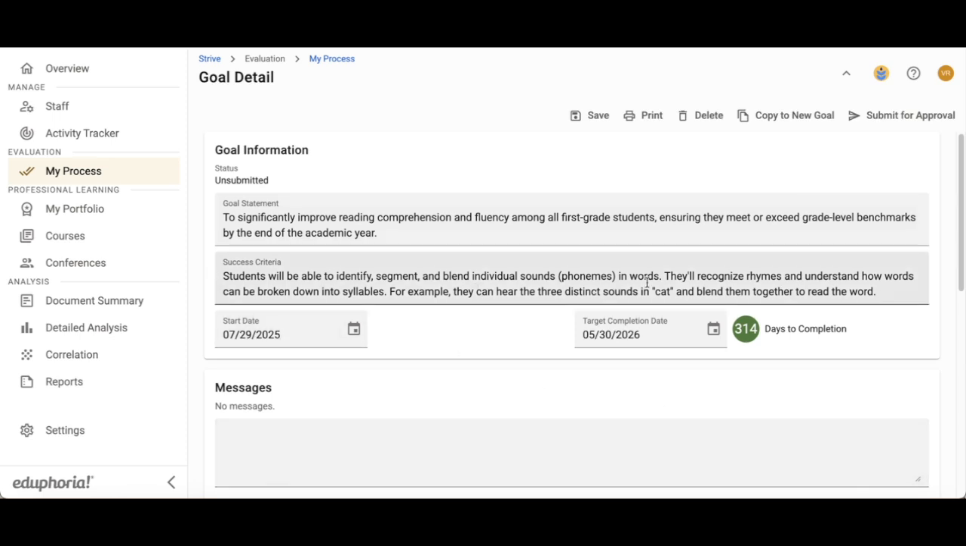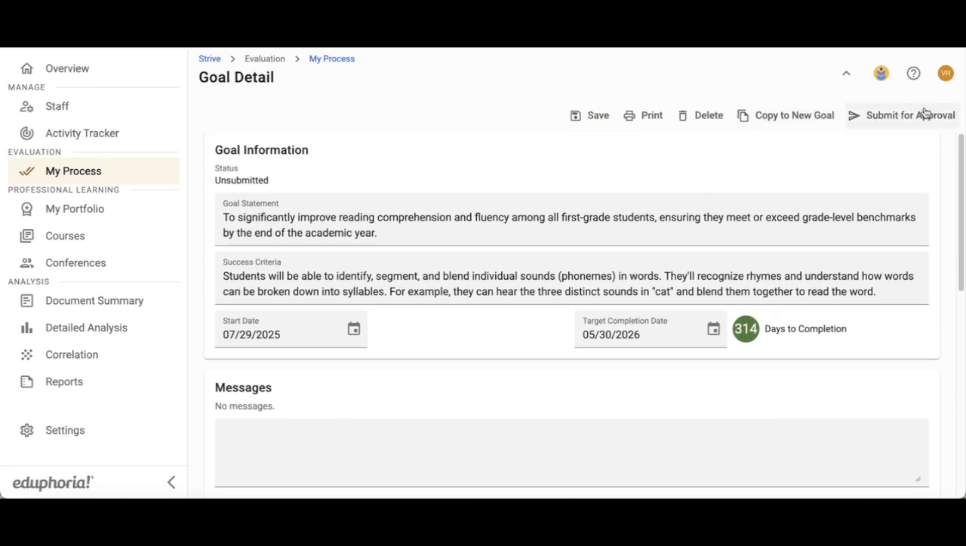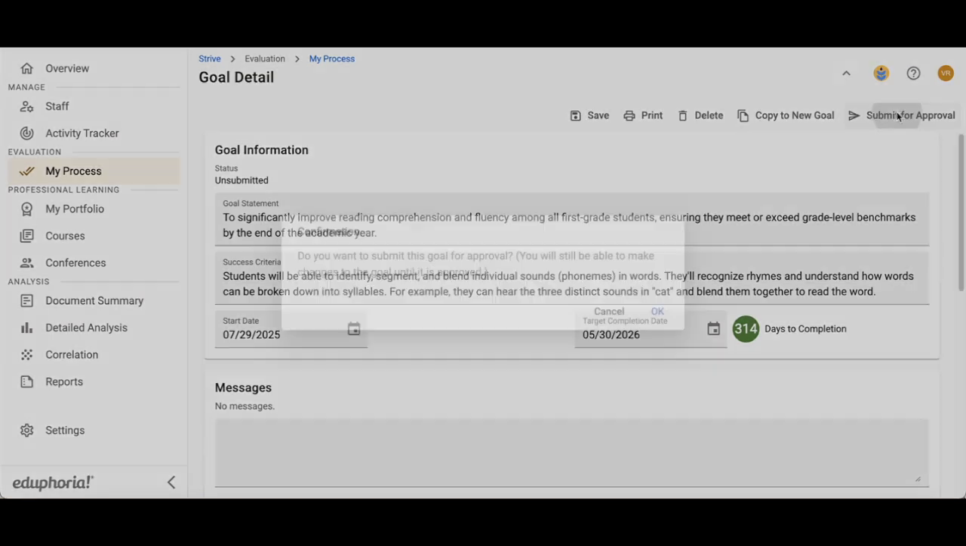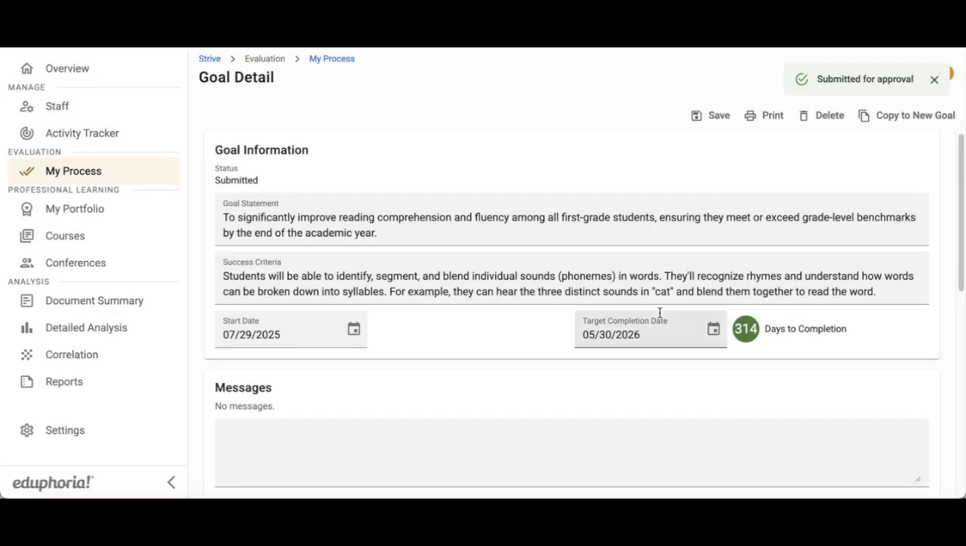Now I'm just going to check everything, make sure it's right. I have the start date, the end date, how many days left until I complete my goal. It looks like everything is good, so I'm going to go ahead and submit for approval. Click submit for approval and now my administrator is going to get an email. So click yes that you do want to do this and now they get the email.